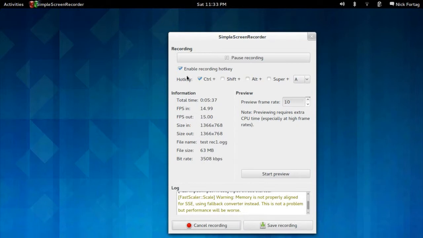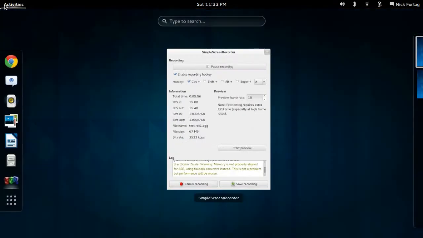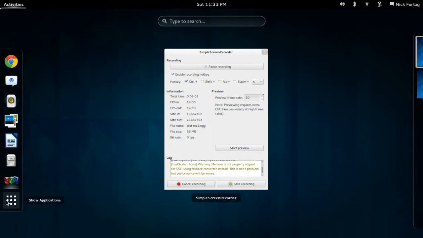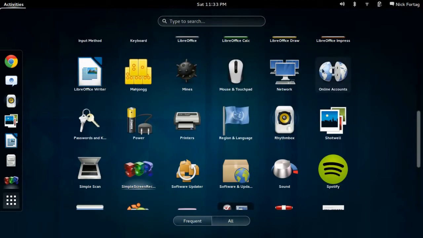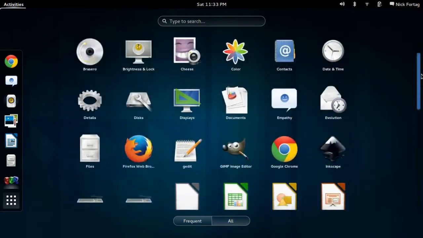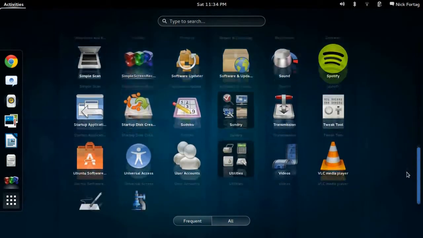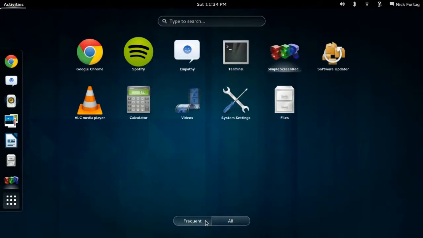So let's start showing you the differences compared to Windows. As you can tell, your taskbar is at the top. You have no bottom taskbar with the start button. Basically, in GNOME, the start button is the activities. To see all the programs you have installed, you go down to show applications, and then this is all the applications that you have installed on your computer. Or you can switch it to frequently used, and it just shows the frequently used applications.